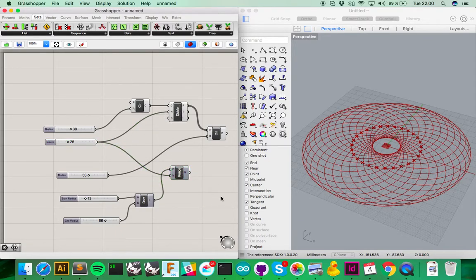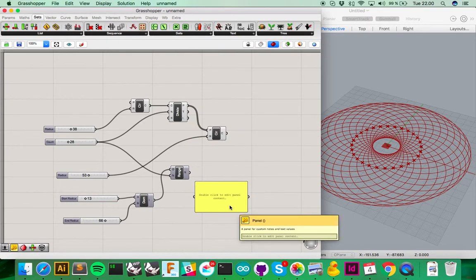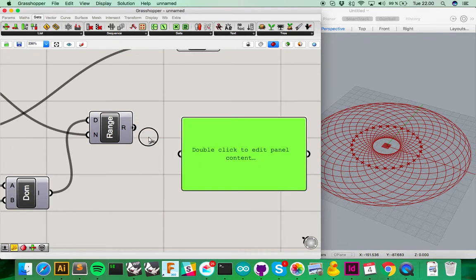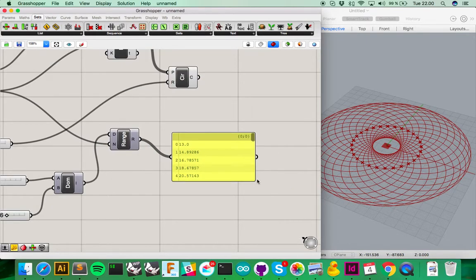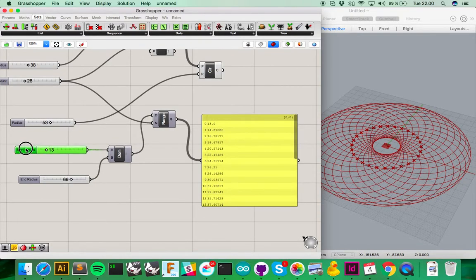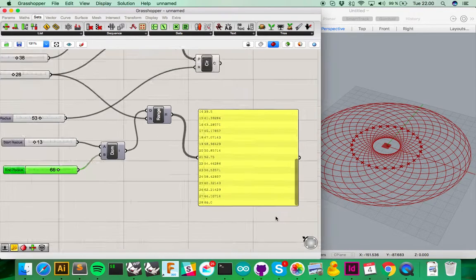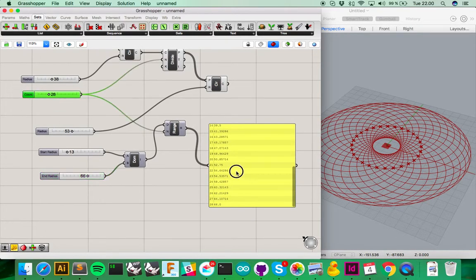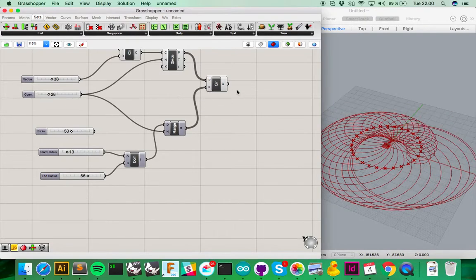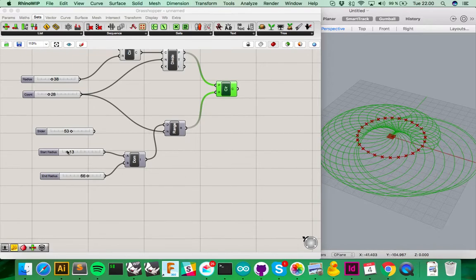So if I put this one in here, and if I take up a panel now, you will be able to see that I have some different numbers here. I have numbers going from 13 to 66, and I will have 28 of those numbers as stated here. So these are the numbers which I want for my radii. So I'll just put that there, and as you can see now, we're actually almost there.